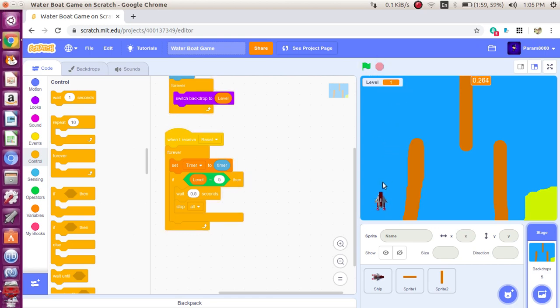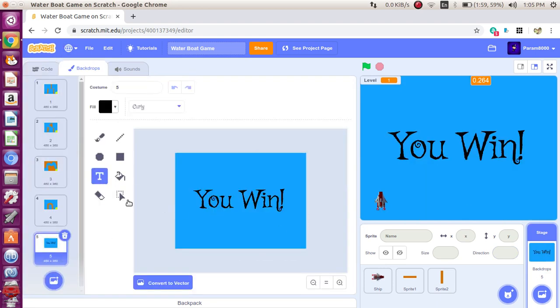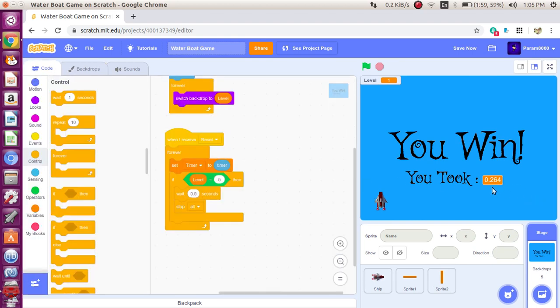So now we want the timer to show at the screen where you say "You win," and then you just add another text. You say "You took," and then something like that, then increase the size, decrease it a bit, yep, and then come in here. Can I make the variable bigger? No, I can't. Okay, fine, it's okay.